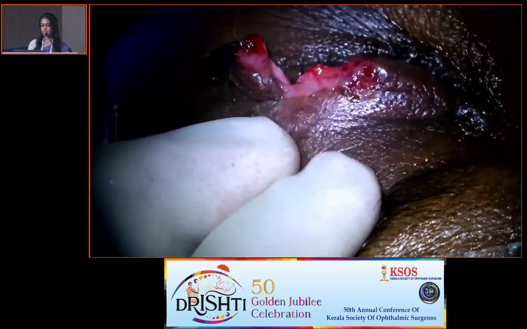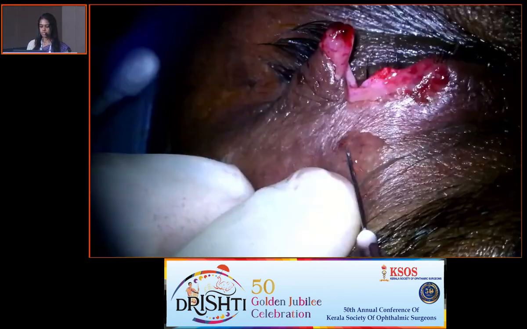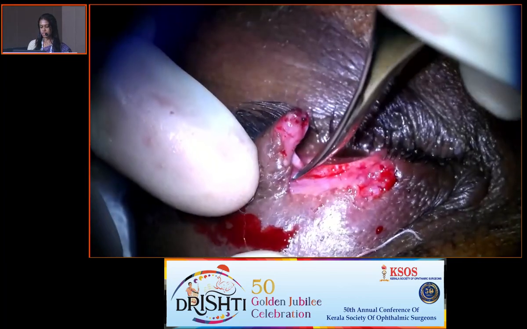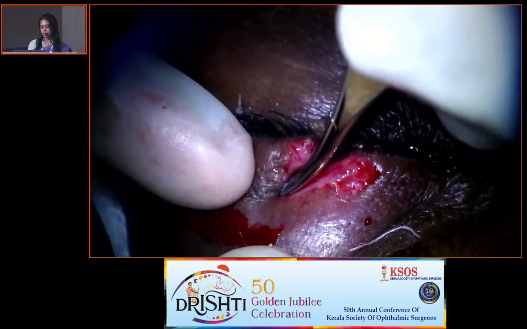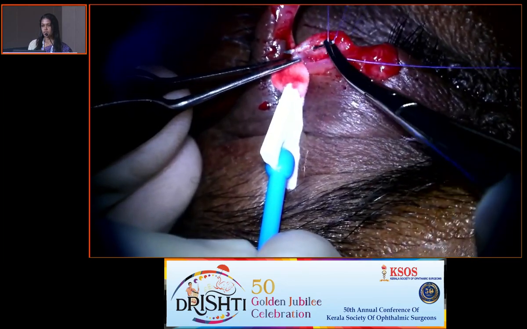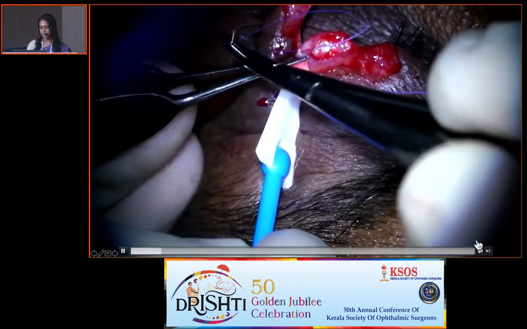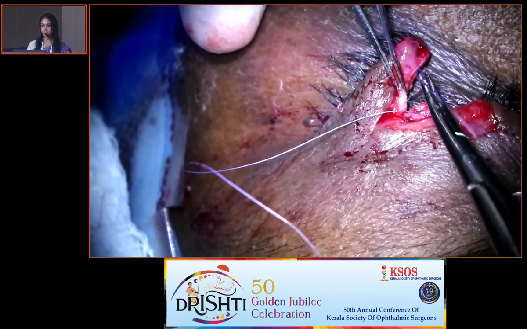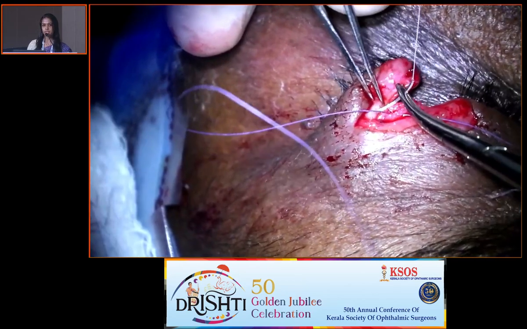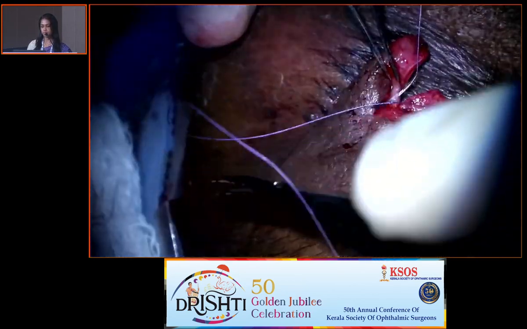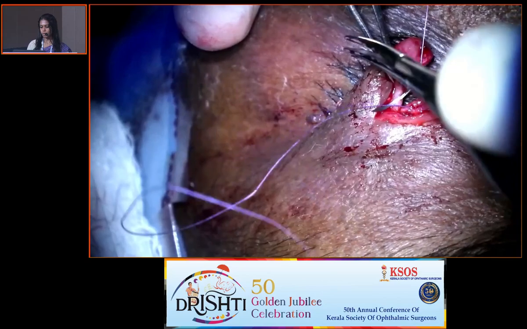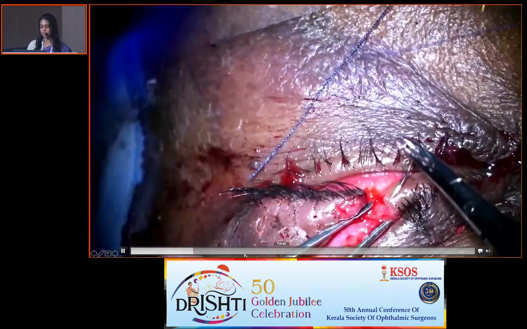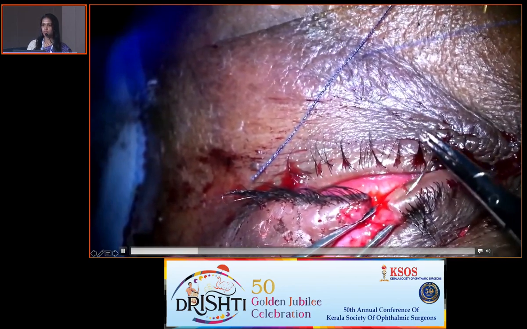Here is a video showing a full thickness lid tear involving the margin in the upper lid. Anesthesia is given, and because the tarsus is not much exposed, I am cutting a bit of the orbicularis, and I am taking the partial tarsal sutures first. It is almost ideal to do the lid margin suture first rather than the tarsus. Here, it has always to be a partial thickness one, otherwise it will rub on the cornea.